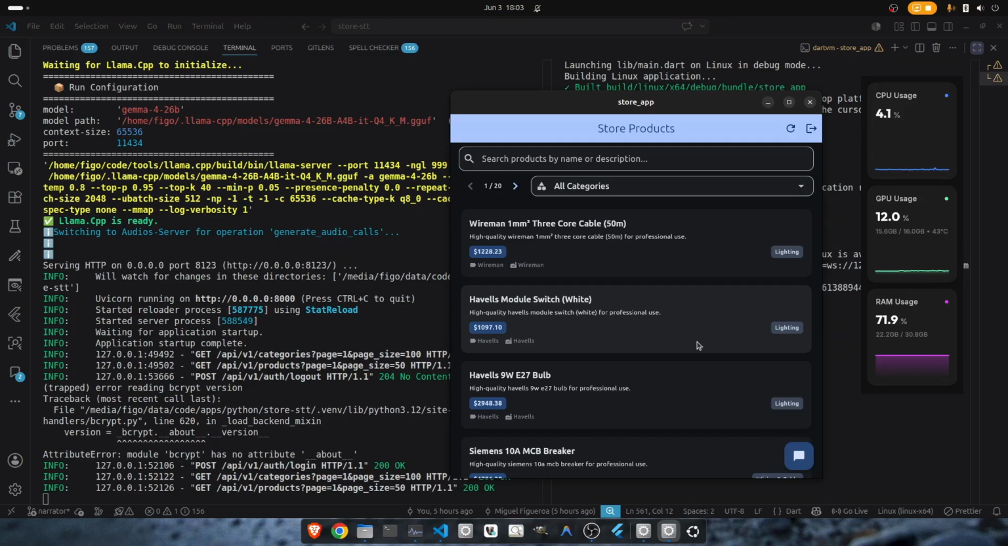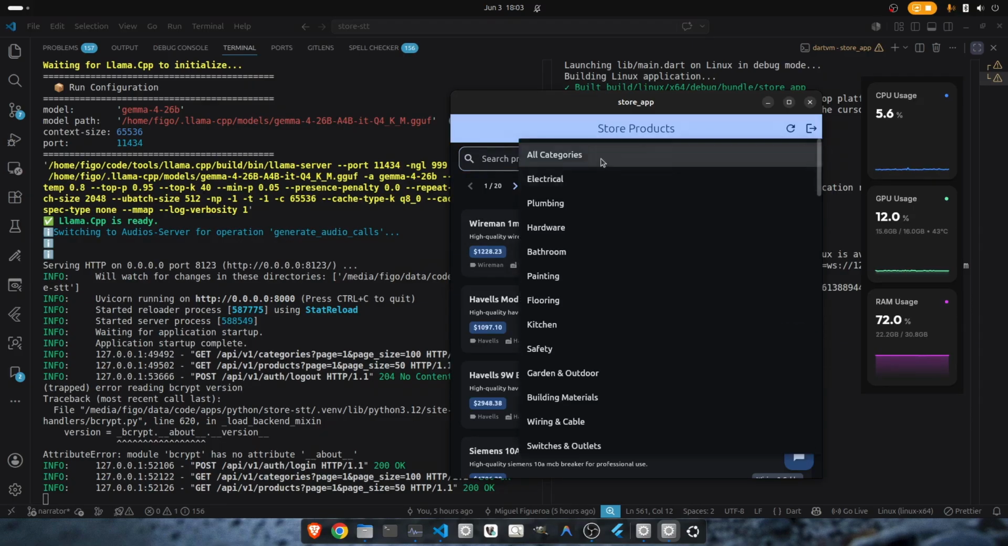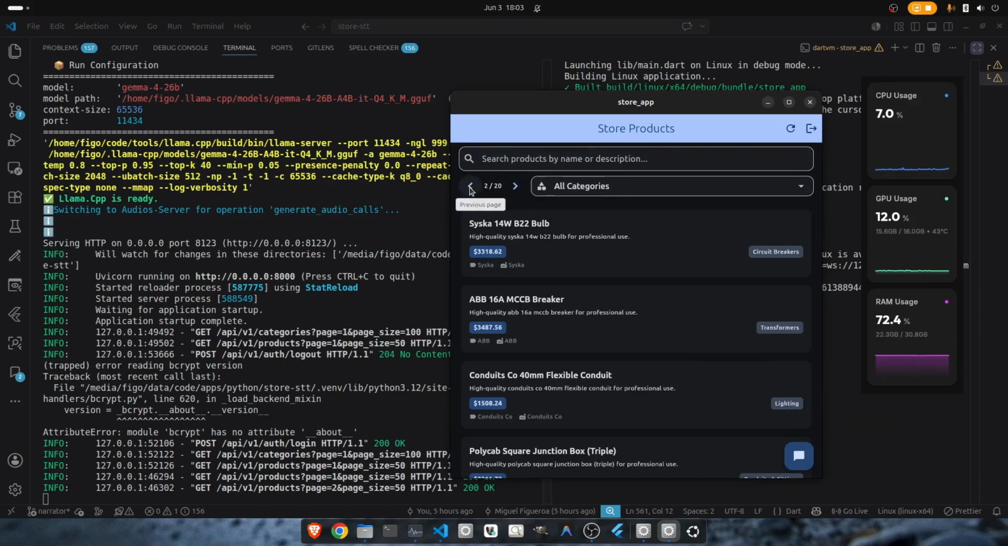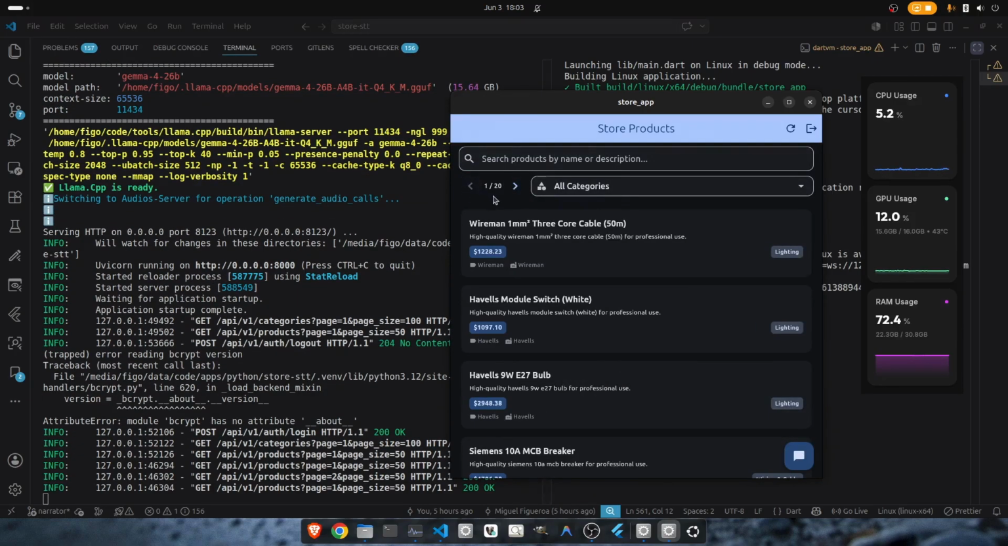I am now on the products screen. The app bar at the top reads Store Products and shows 2 action icons, a refresh icon and a logout icon since I am logged in. Below the app bar is a search and filter bar. The search field has a magnifying glass icon and placeholder text that reads, "Search products by name or description." To the right of the search field is a category dropdown currently set to all categories. Below that is pagination information showing the total number of products and page navigation arrows.